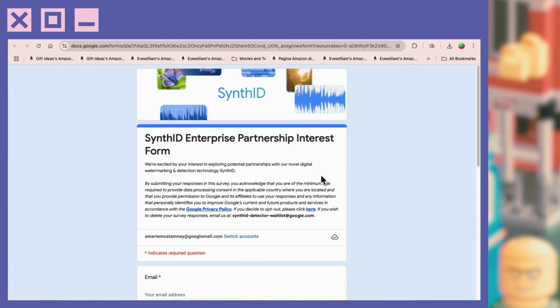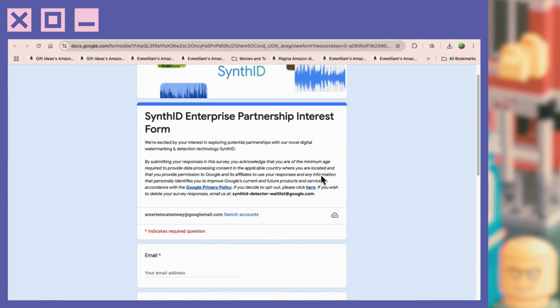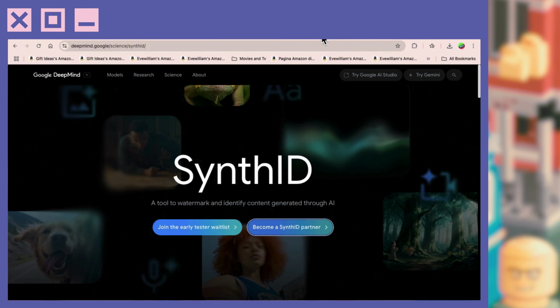So that's it. If you're passionate about responsible AI or just want to stay in the know, this is a great opportunity to explore how tools like SynthID work.